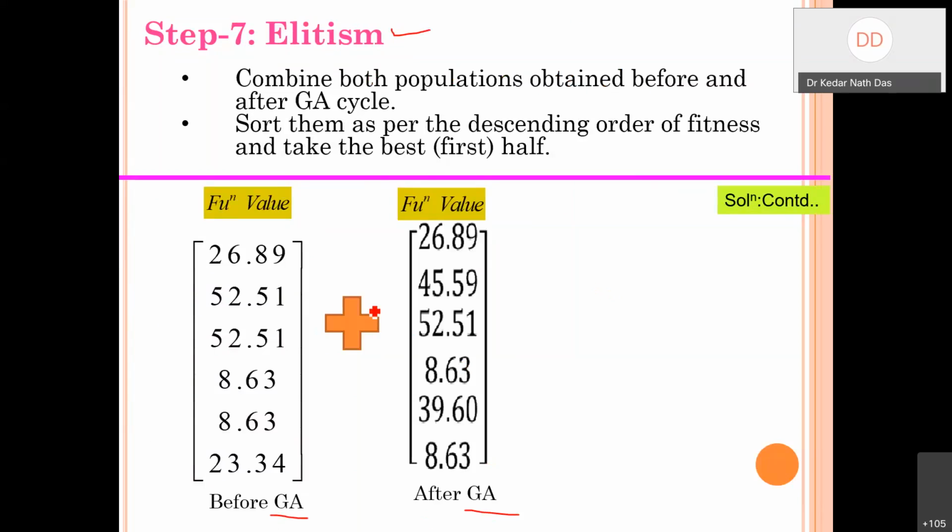Now, just by combining these two, we can have an ascending sorting of the function values, because the best function value will be at the top. The lowest function value is the best function value because it is a minimization problem. So after adding them, combining them and sorting, the best half will be taken to the next population to participate. Then again we will go for selection, crossover and mutation. It is a cyclic process.